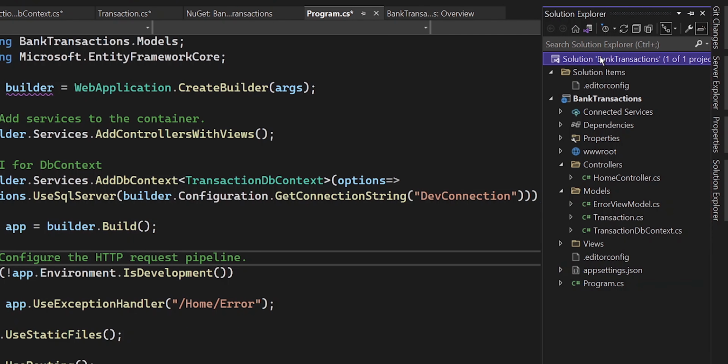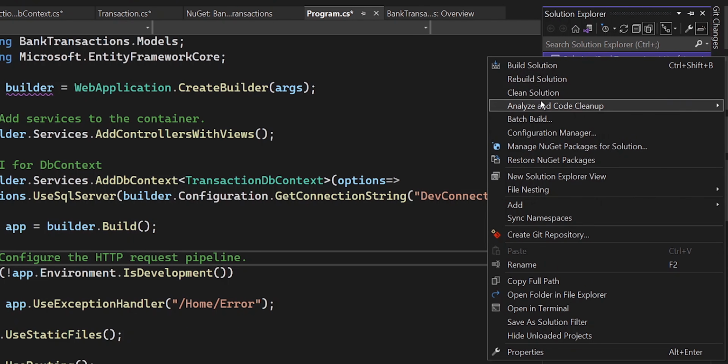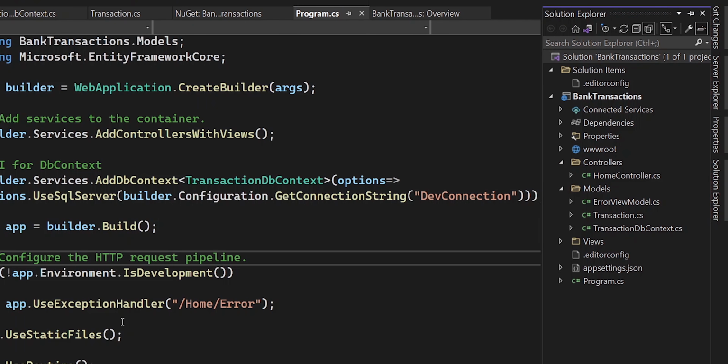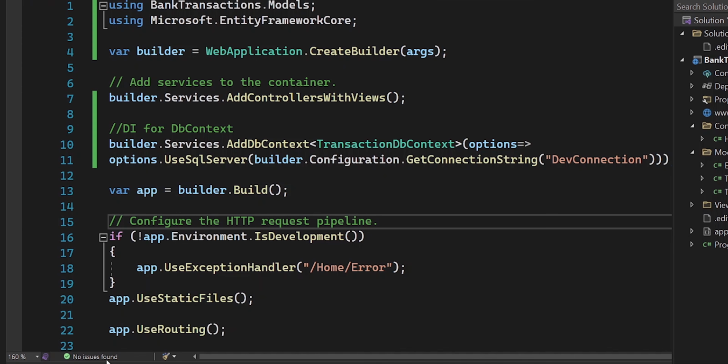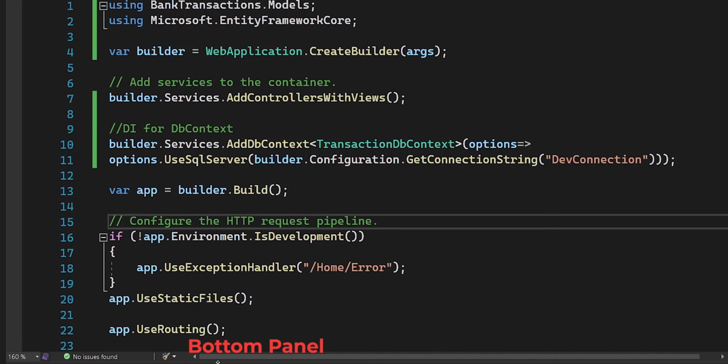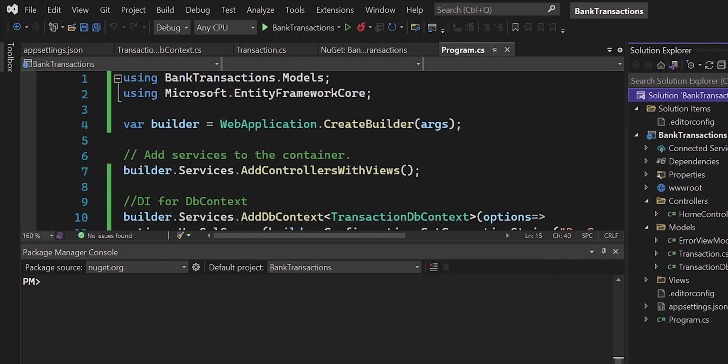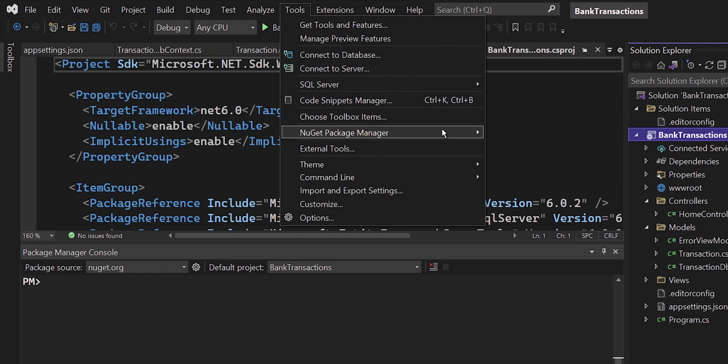Before that, we have to build this project. So right click on the solution, then build solution. After a successful build, open package manager console. In my case, it's already here, package manager console. If you can't see the package manager console there, select the project from the solution explorer like this, then go to tools and you get package manager, then package manager console.